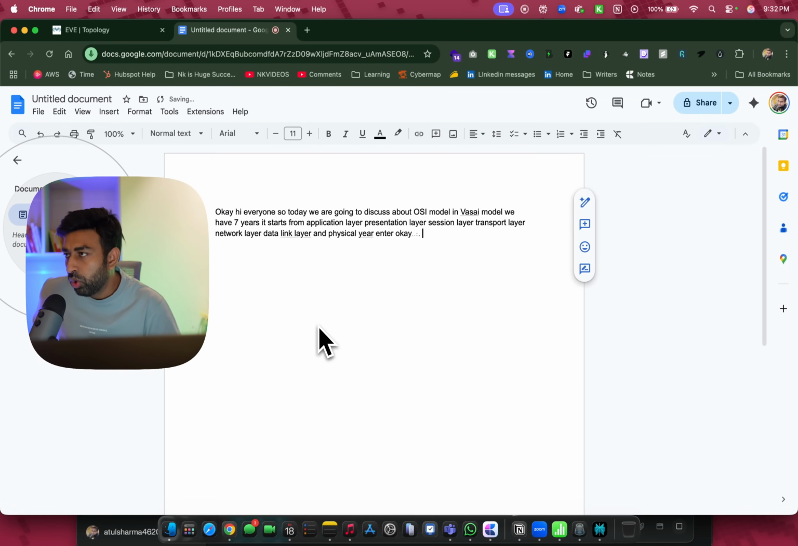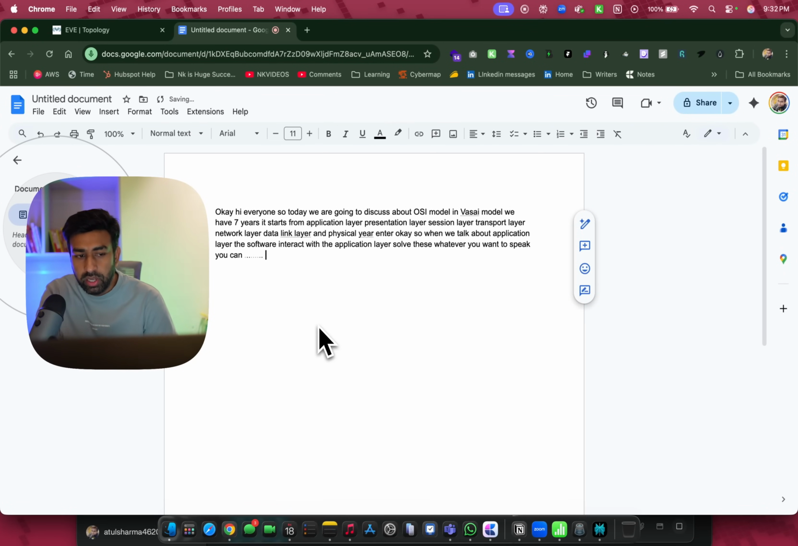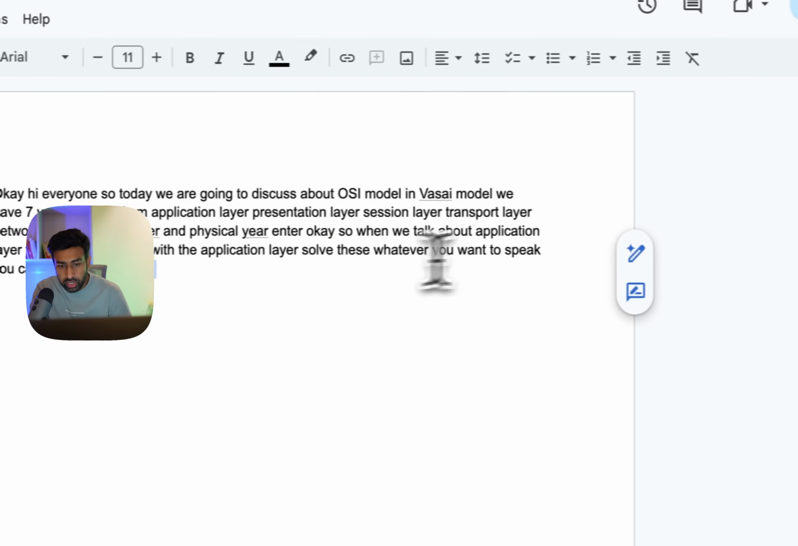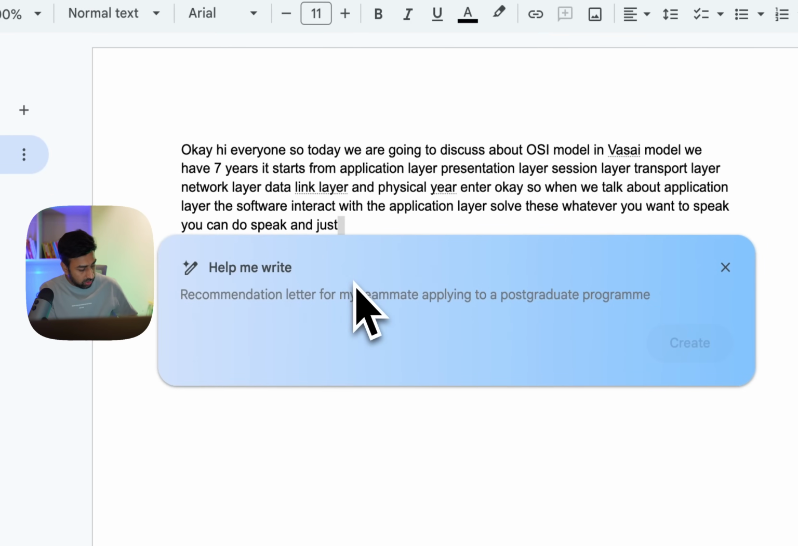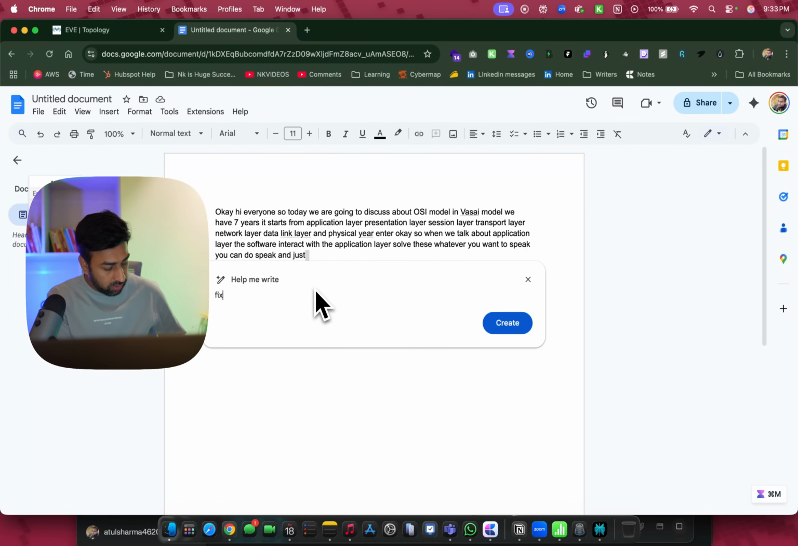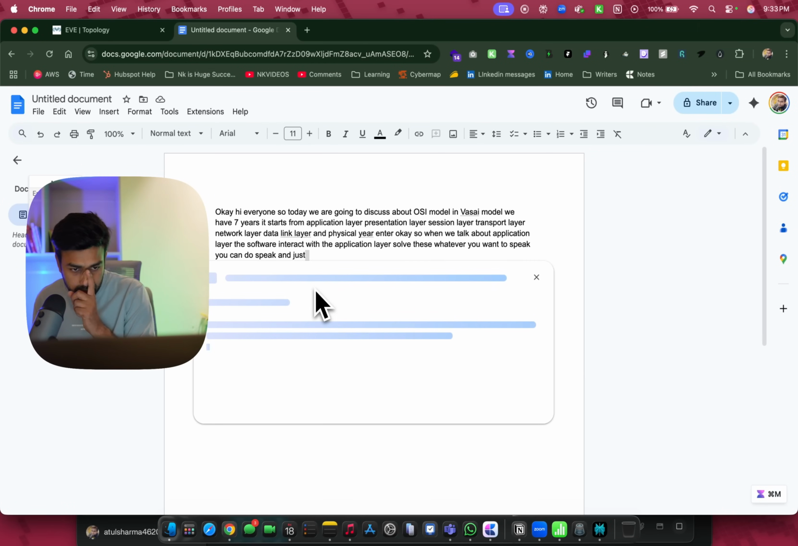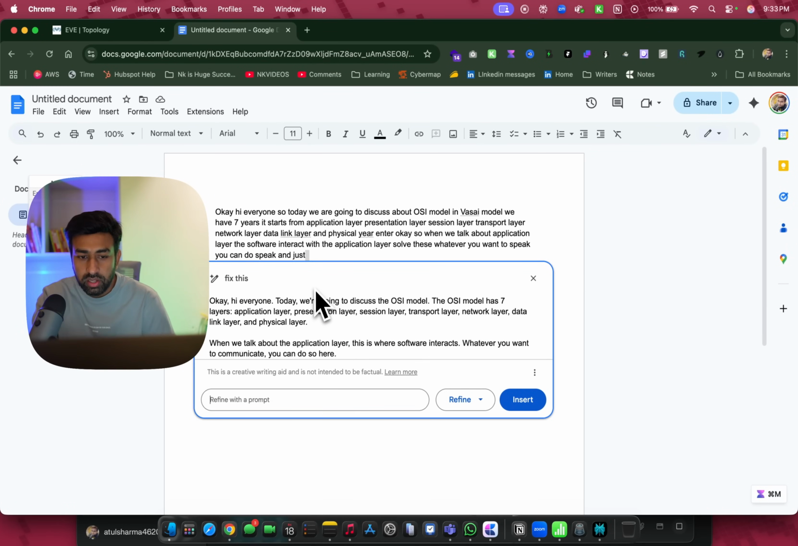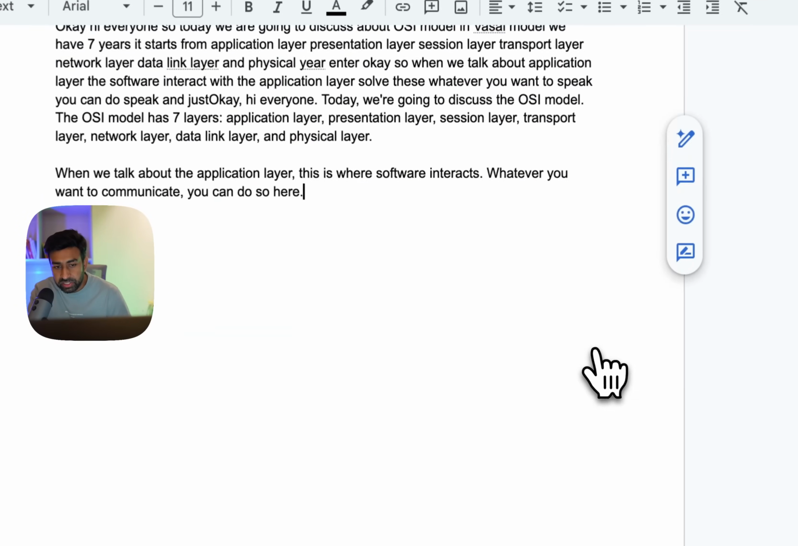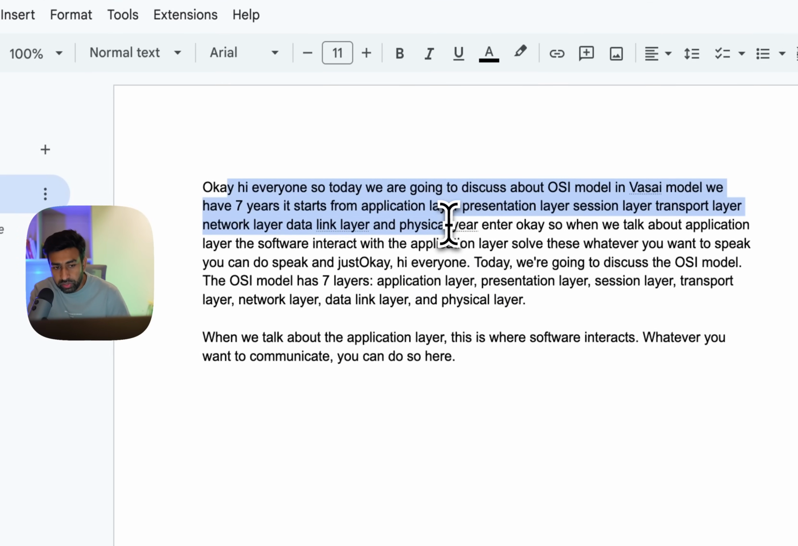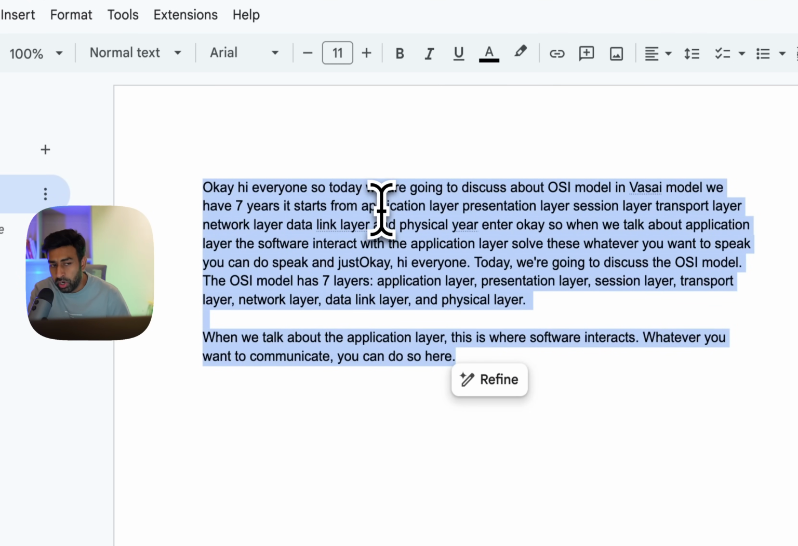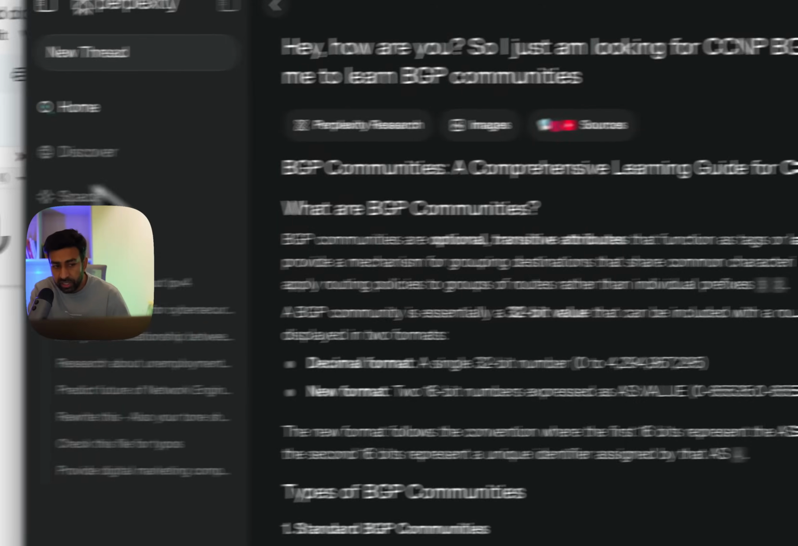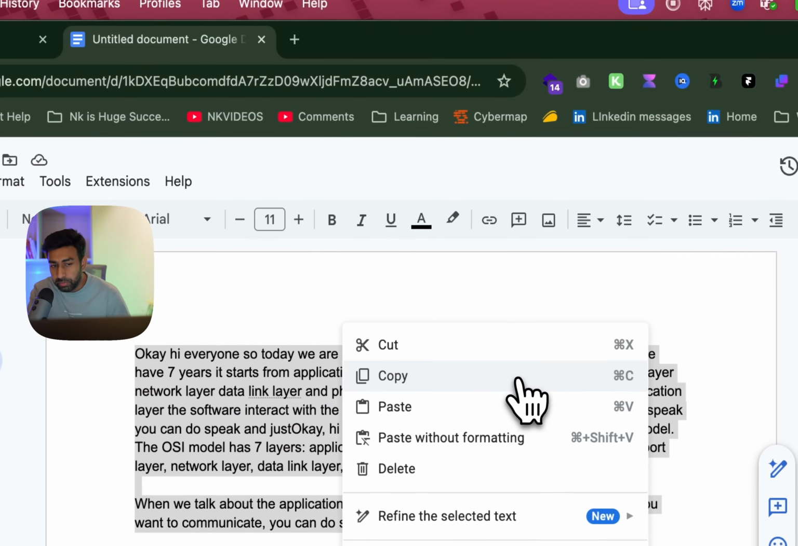Okay, so when we talk about the application layer, the software interacts with the application layer. Whatever you want to speak, you can speak, and just stop this. Now just ask AI to fix this. See, AI is in everything. You can see it will fix all the spelling mistakes and all. So, okay, hi everyone, so today we are going to discuss the OSI model, and this is your own content. You are not directly taking content from Perplexity and doing copy-paste, because it will not rank.